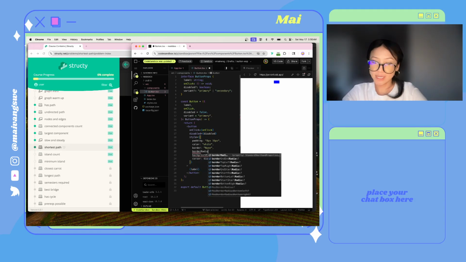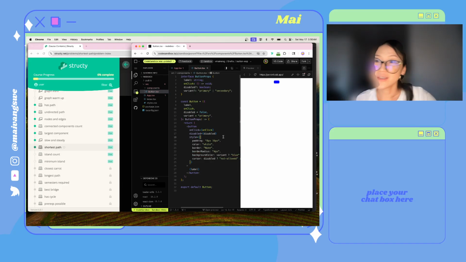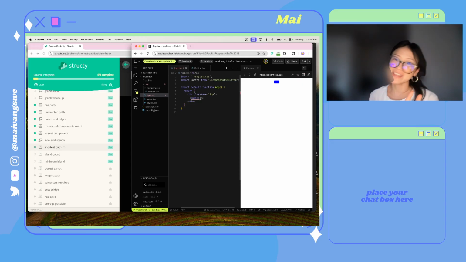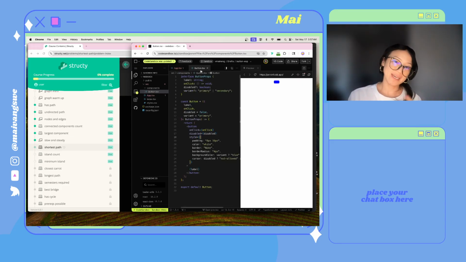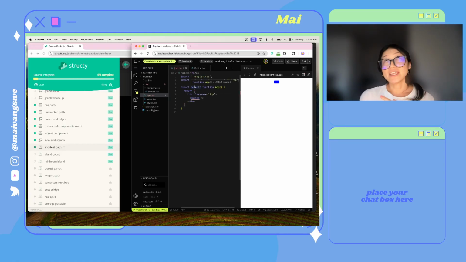Border radius 4 pixel. Okay. Oh, it's so cute. Okay, so what we're gonna do here is, now that we have the button all set up like that, we can go ahead and get it started on here.